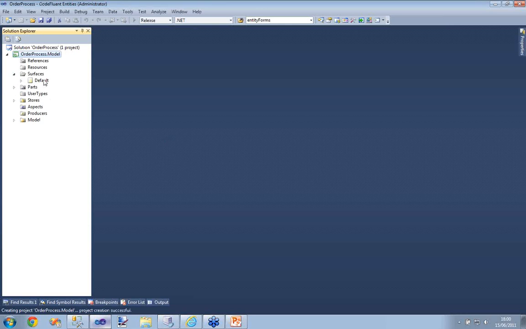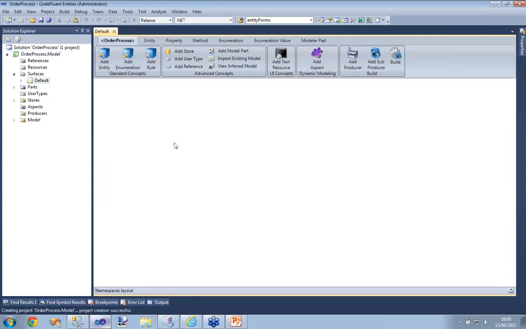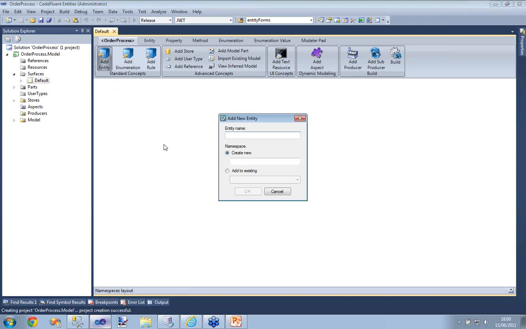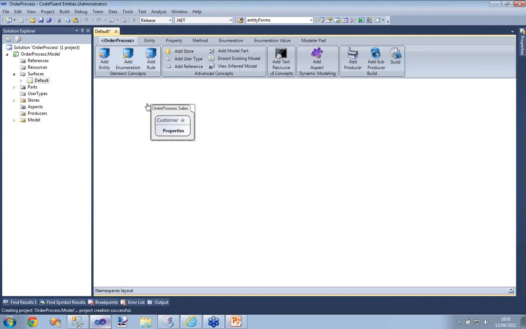And I'm going to open the surface right here, and we're going to start designing our application. So here on this canvas, I'll be able to create my application. And the first step is to create entities which will represent my business concepts that I want my application to be able to manipulate. So the first one is a customer, which we're going to add to a new namespace named Order Process sales. So you don't have to create new namespaces. I could use the default one. I just want to show you that you can customize all that and do whatever you want.